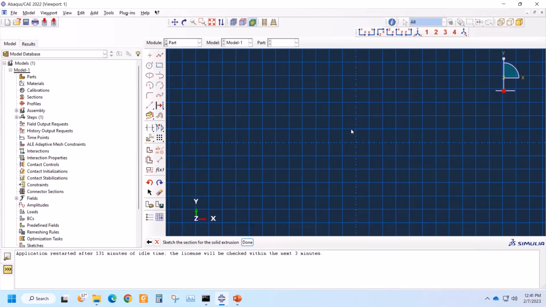How do we make a cube? We can just draw a rectangle and extrude it. So let's make a rectangle, and we can set the dimensions. Let's say it's 20, and also this one is also 20.